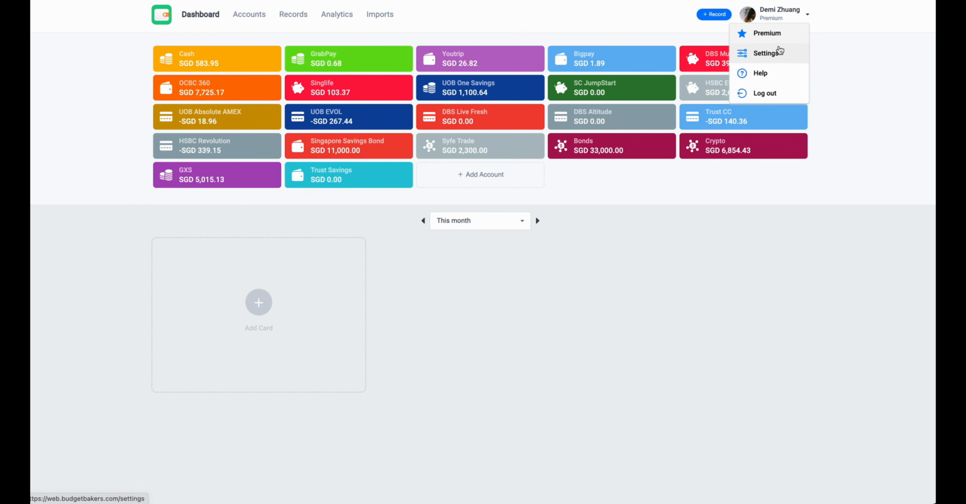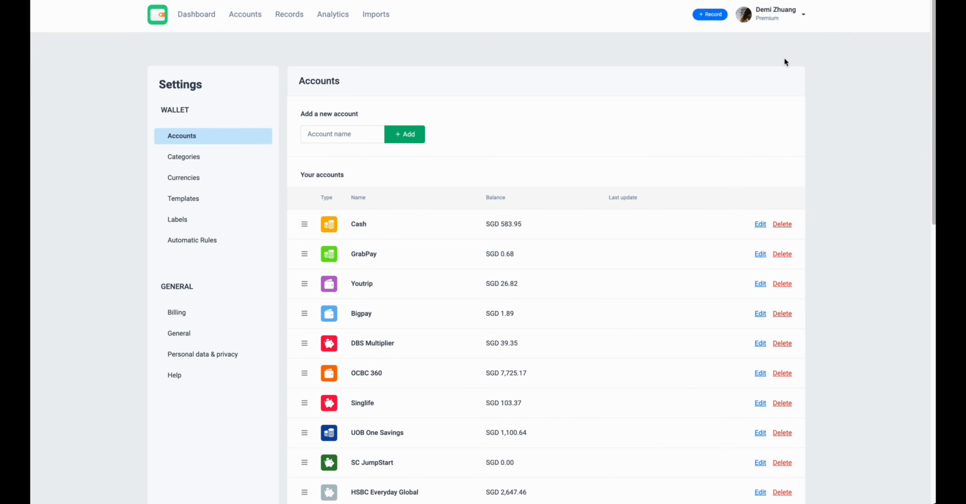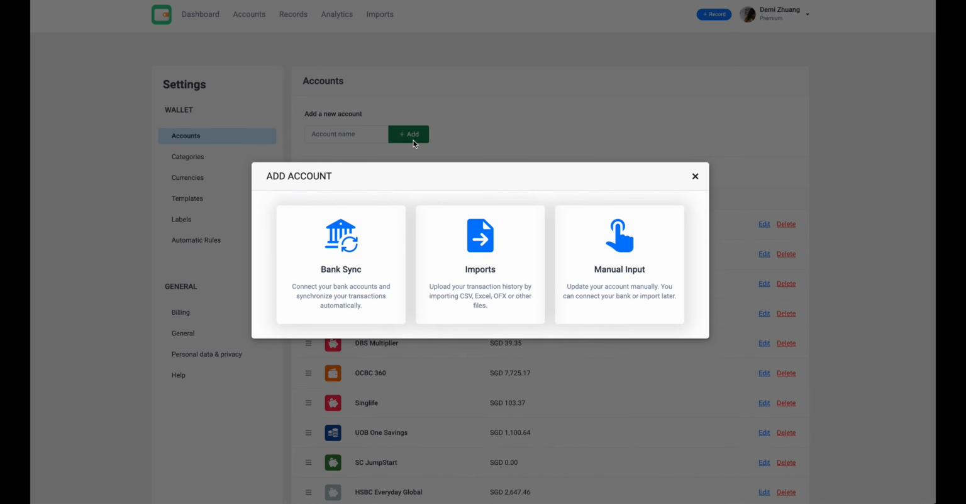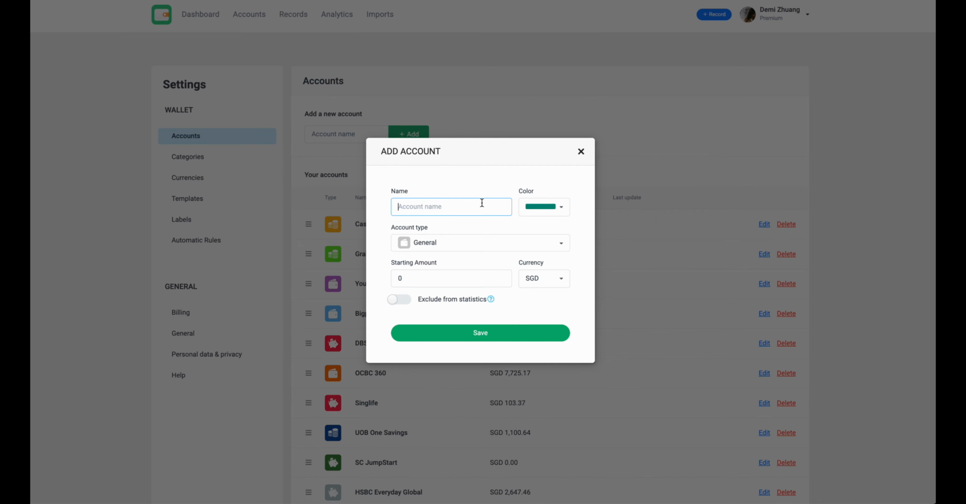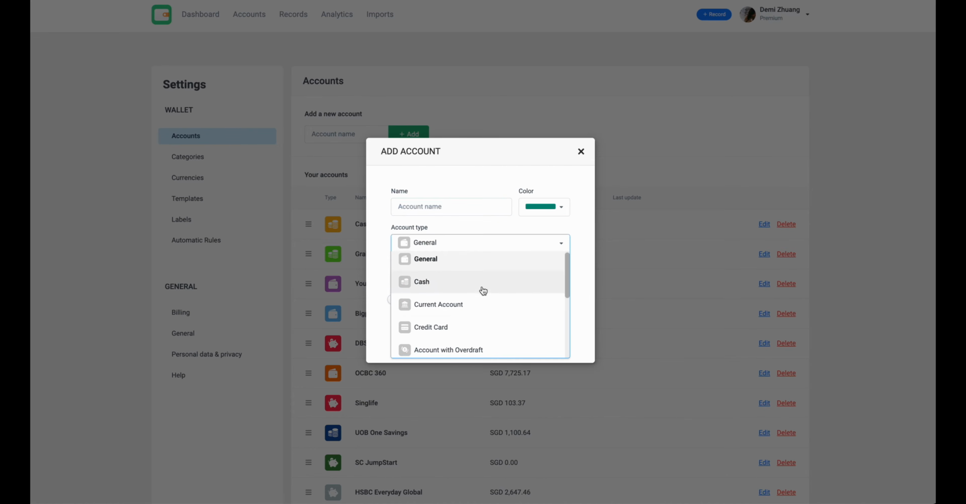In your settings and profile, you can set up the accounts that you want to track with Wallet by budgetbakers. Just click on the plus sign, add, over here and you will have three options. One is bank sync, another is import, and also manual input. What I've done is key in manually, so I would choose manual input and you'll be able to key in your savings account, for example DBS Multiplier or OCBC 360. And in the account type, you can choose whether it is a savings account, a debit or a credit card, and you will be able to select from this drop down list accordingly.